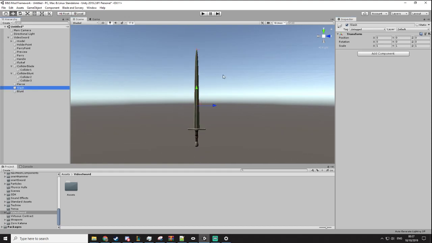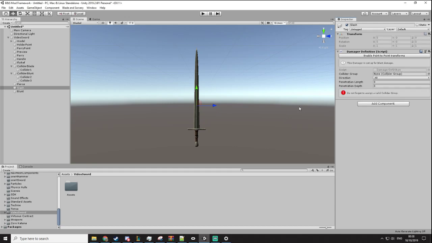Now I want to add slash. So the slash damage definition 1-1. This looks like it already fits the blade, which is perfect. So I will do that. I'll fit it to the blade, and then I'll make the depth very, very small. So I will make it 0.003. And the penetration length should stay the same. You can either set the direction to all, or you can set it to forward and backwards, and then the collider group will be Collider Blade.